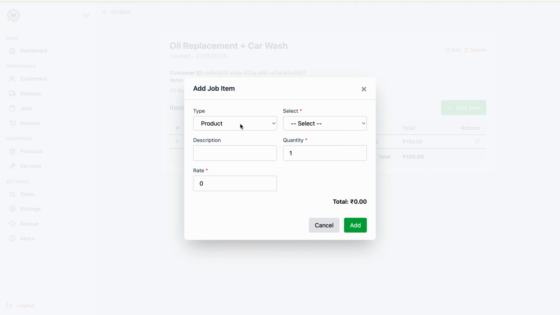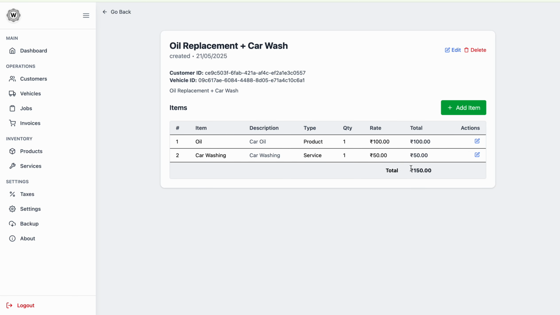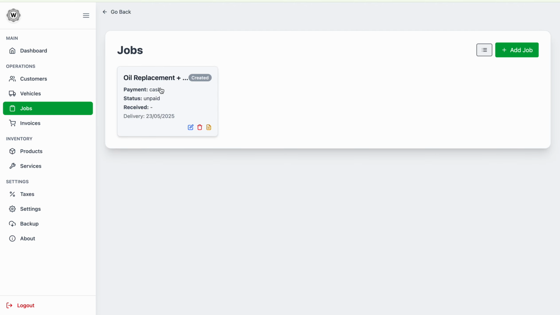Apart from that, you can also add service. So let's say car washing service you did, one quantity 50 dirham. So total is 150. Okay. So basically over here we are maintaining what kind of service or what kind of product we used. Now if we just go back, once we add at least one product or service, we will get an icon of this download or generate invoice, basically create invoice.